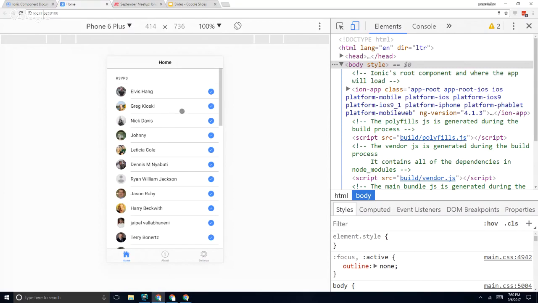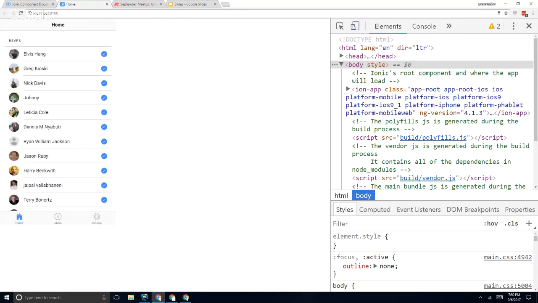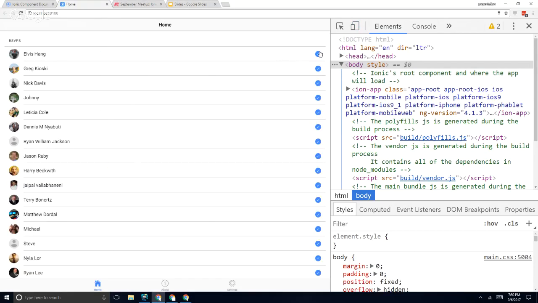One thing I just want to demo is that these checks are pretty small, so it'd be hard to click. But you can click right there, and you can also click anywhere on the item. Once again, it's a common mobile design pattern to make the click space as big as possible to make it easy to do.